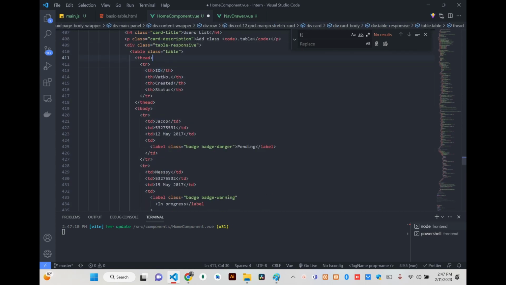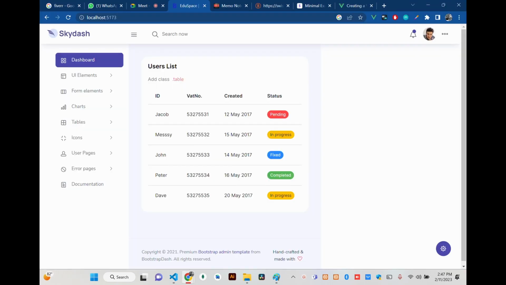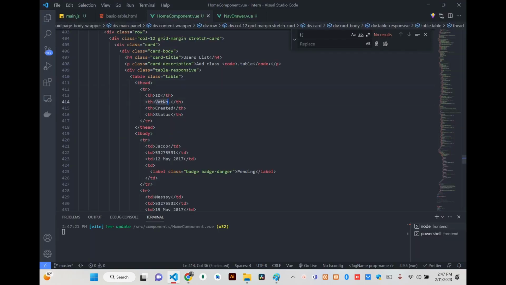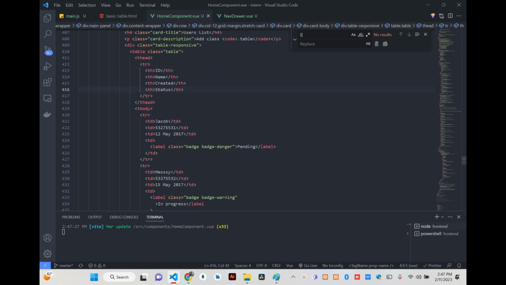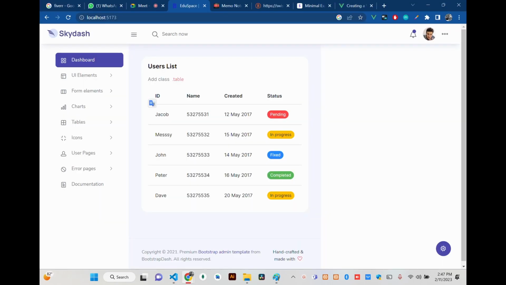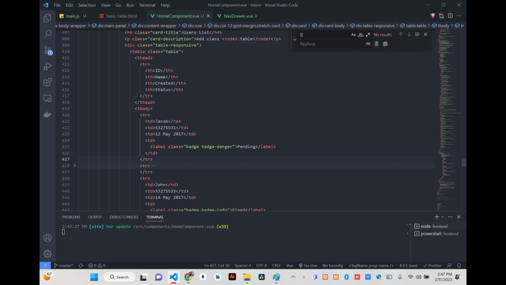We want to populate it here. So what I'll just say is maybe the ID of the user under this table. Now I'm on the table header, so ID user, I'm changing this. So I say ID user, username, and then created, and then status, something like that.